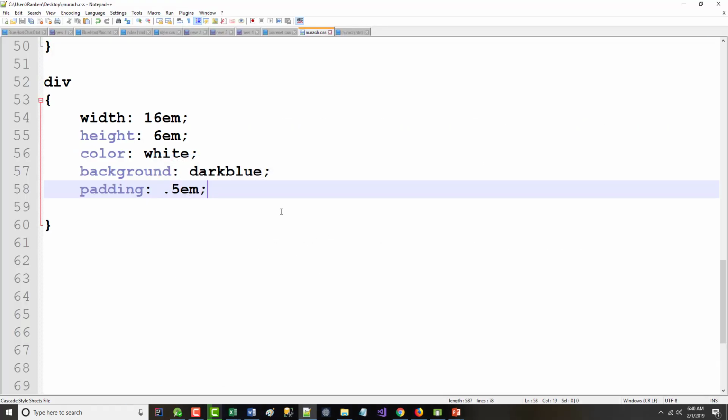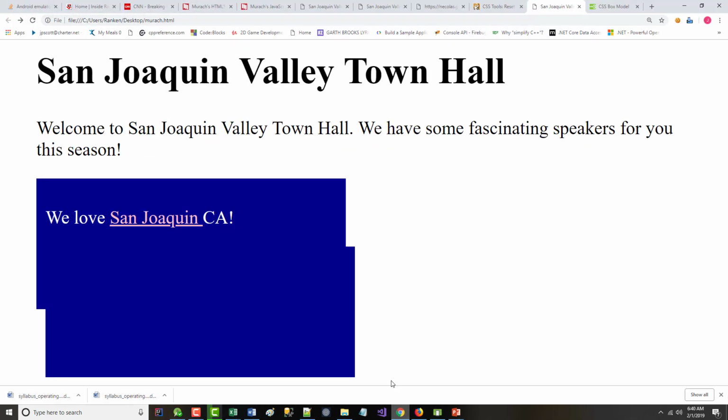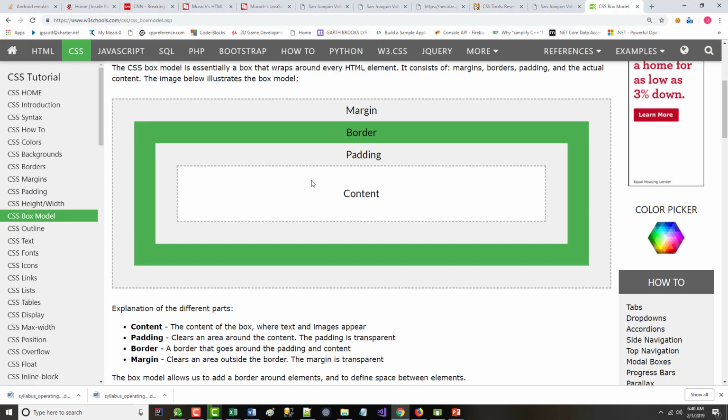After the padding, what comes next? What you can see, hopefully, and because I'm kind of balling this up, is the content gets surrounded by the padding. Then we've got a border. So let's put a border on here. Put a border on our div.